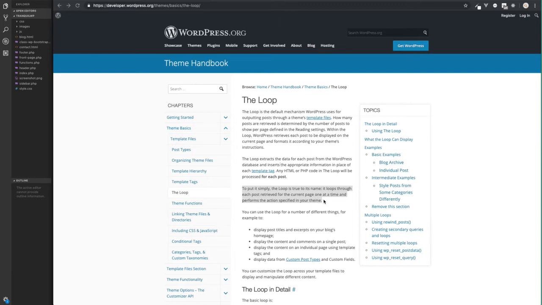But I've highlighted probably one of the most important and simple sections here, which basically says the loop will loop through each post retrieved for the current page, one at a time, and then we can perform an action for each post that we retrieve. So basically what we're going to do is loop through every post which is being created in WordPress, and then we can structure our blog post in any way which we like using HTML and also some WordPress functions.